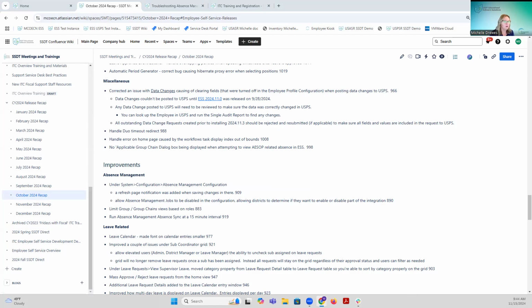Let's see, the duo was kind of an internal thing. Handling an error about the workflow was a unique situation with a certain district, so we're going to skip over those.